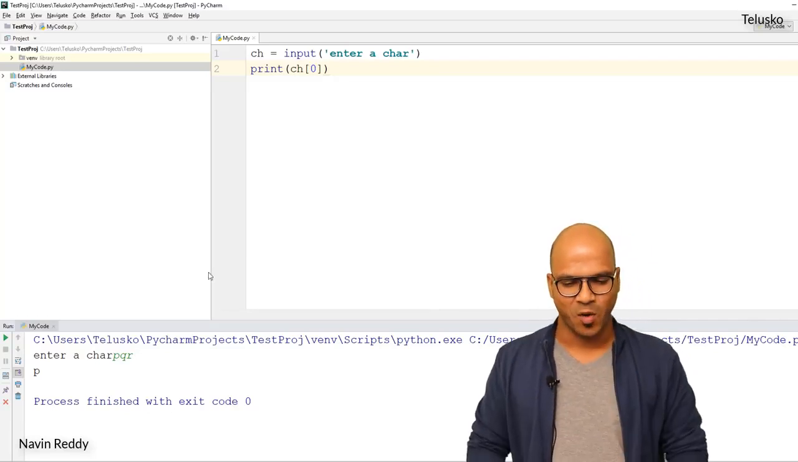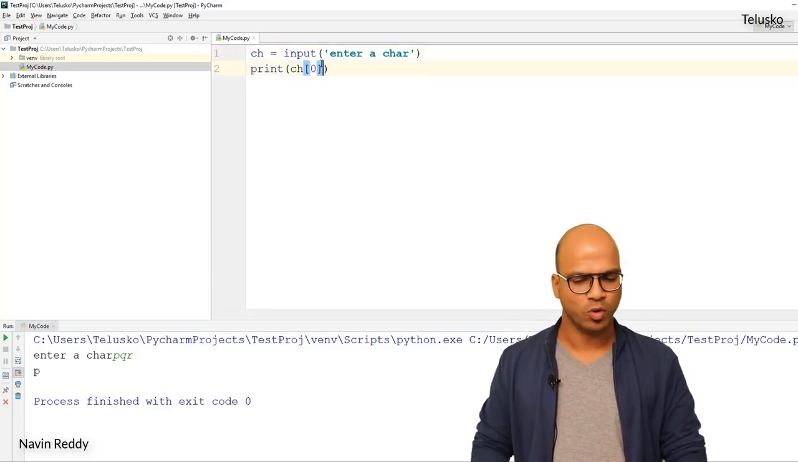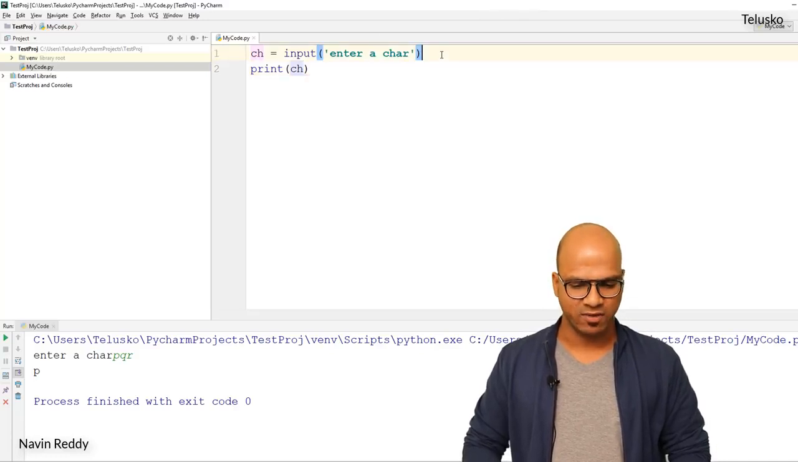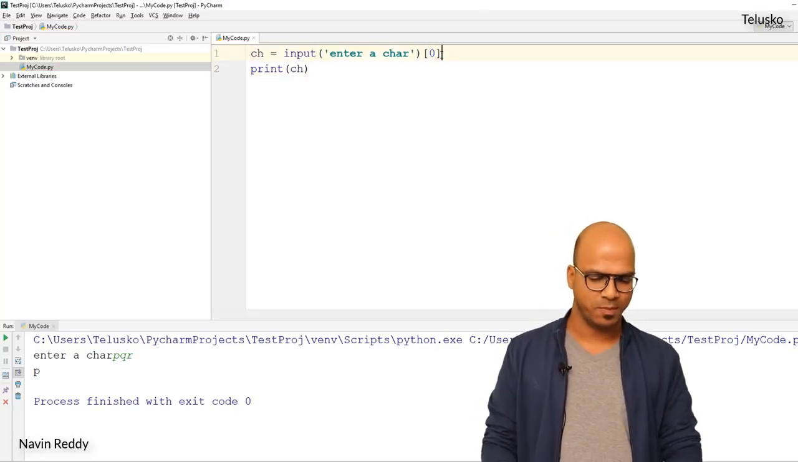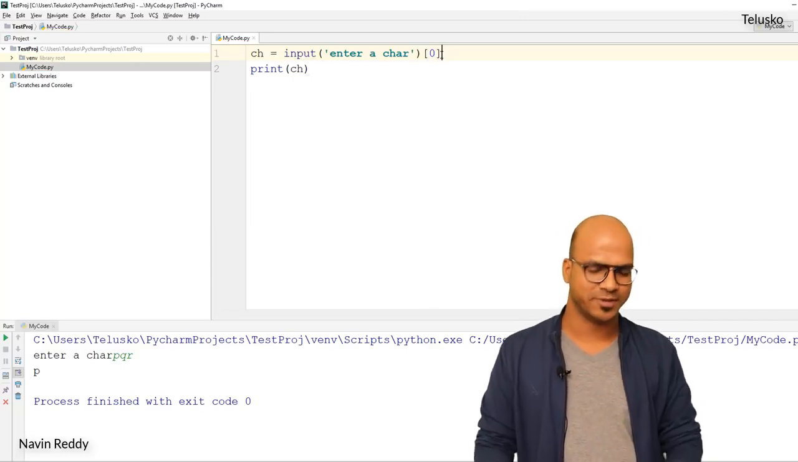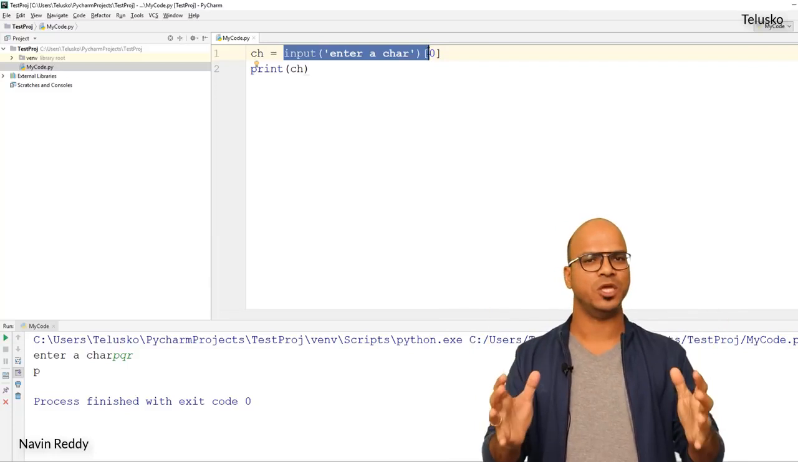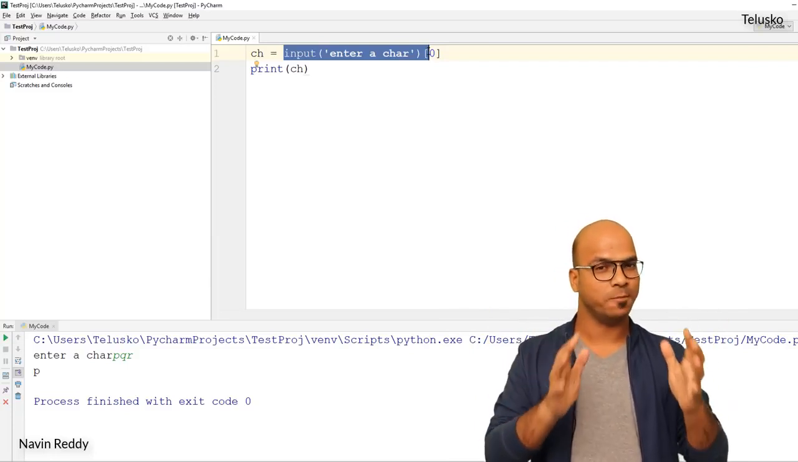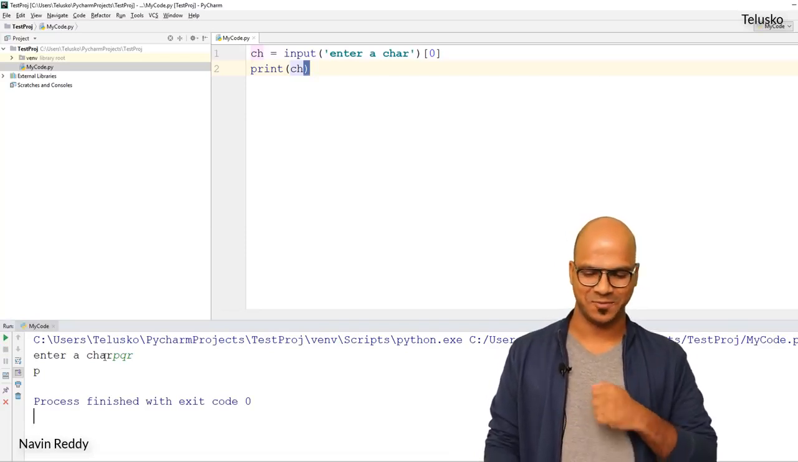It's more fun. Because in ch we still have PQR. What if you don't want PQR, you only want P? So we have a trick here. What if while fetching the input only, you specify that, hey, I only want the first character. See, input will fetch the entire string. Input will fetch PQR, but it will assign only P to ch. Let's try. I'll say PQR, enter, you can see that you got P.